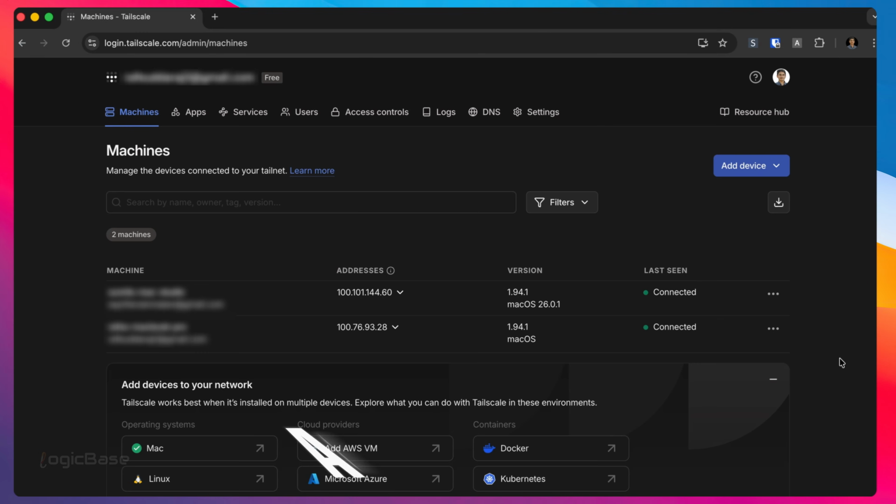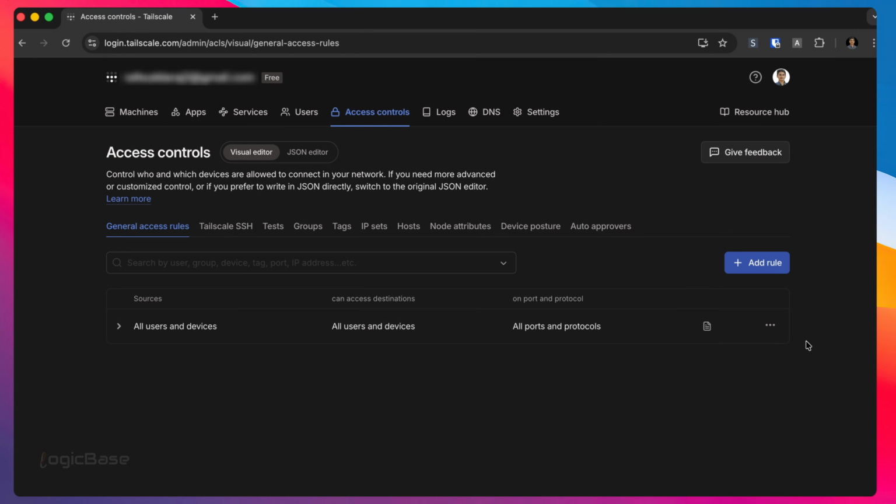Now, we go to the admin dashboard. From the top tabs, we click access controls. As soon as you come here, you can tell this section is for network level permission control. From here, we can decide who can talk to whom, which machine they can reach, and which port they can use. You will see there's a default rule already added. And by default, it allows all traffic. That means everyone inside the network can communicate with each other on any port.